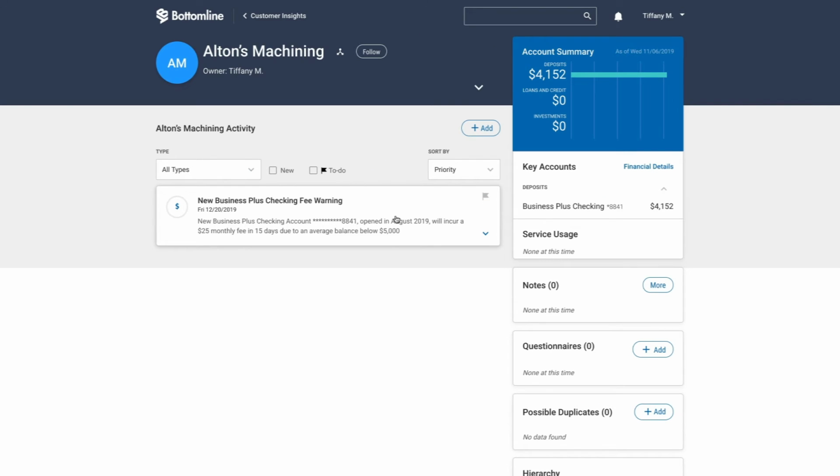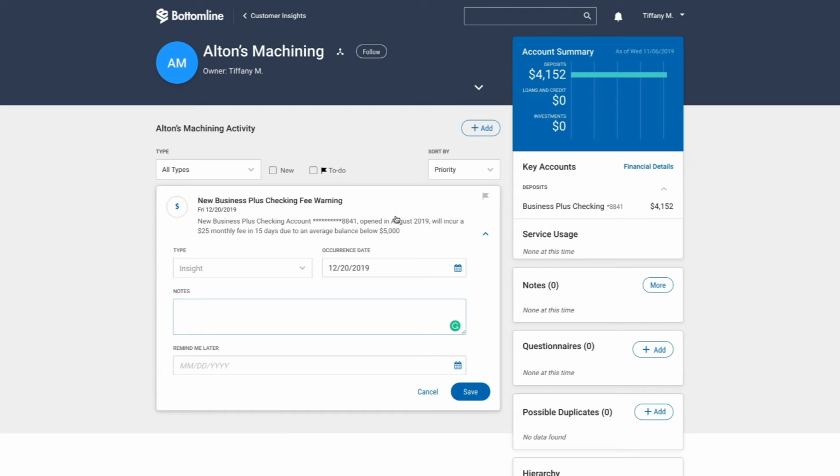Two months ago, Alton's Machining set up a Business Plus checking account, requiring an average balance of $5,000 to avoid a $25 monthly fee. However, our banker can easily see the account's current balance is well below $5,000. Insights also shows that Alton's Machining has not yet activated business online banking.